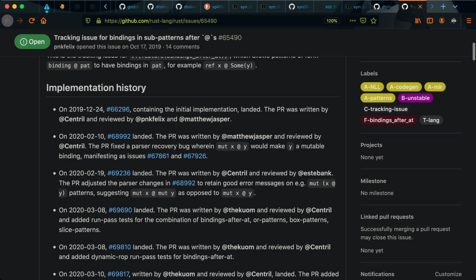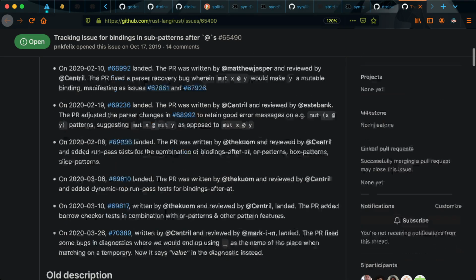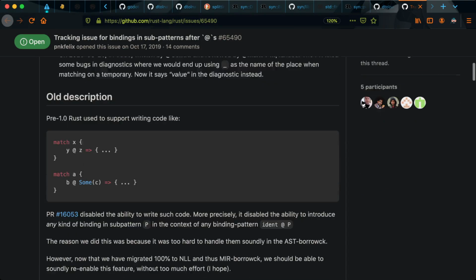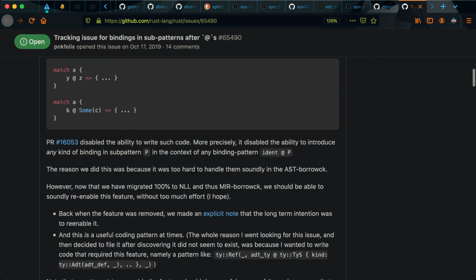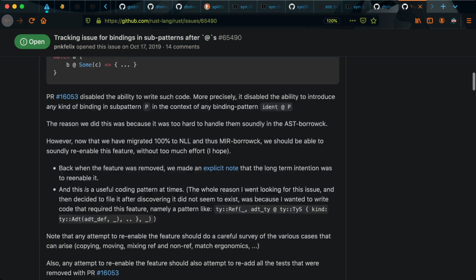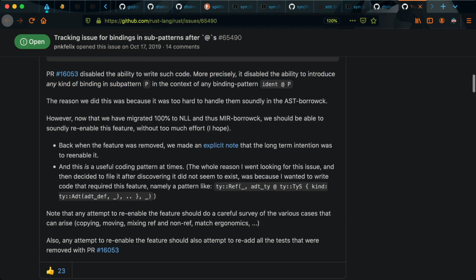Implementation history. Okay. On December 24th, on Christmas Eve, 2019, it contained the initial implementation. It landed. The PR was written by one person and reviewed by these two people. And then it was disabled. It was too hard to handle, and unsound with the AST borrow checker.